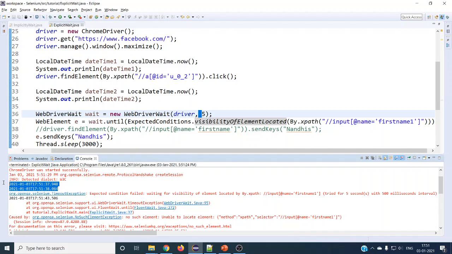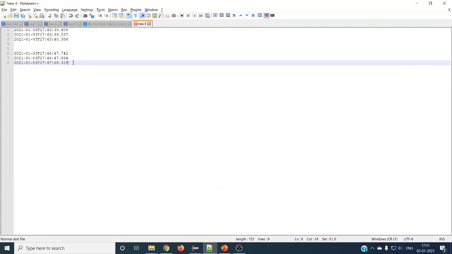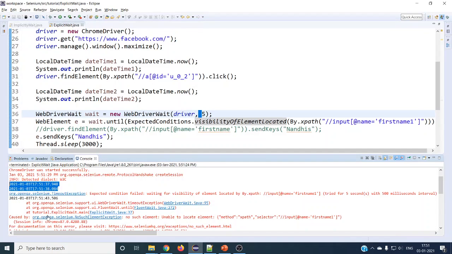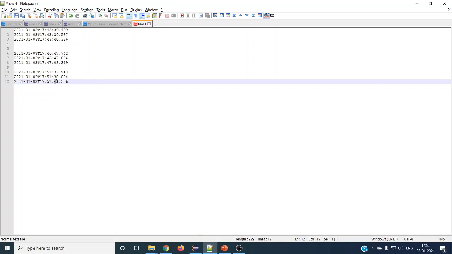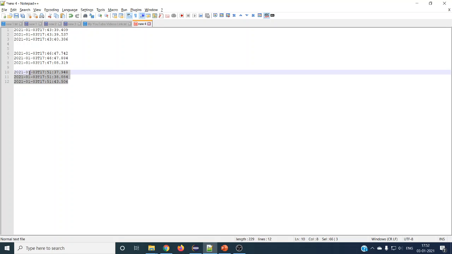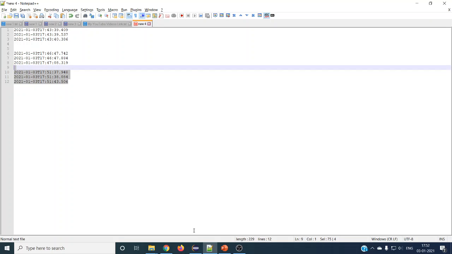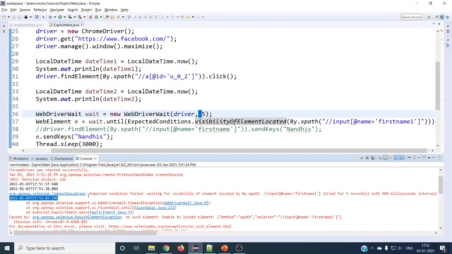Let's see how long exactly Selenium has been waiting. You can see over here 38 to 43 seconds. So it was waiting exactly 5 seconds, and then it threw the timeout exception, right? So this is how you can understand your explicit wait. So how can we make this explicit wait reusable?